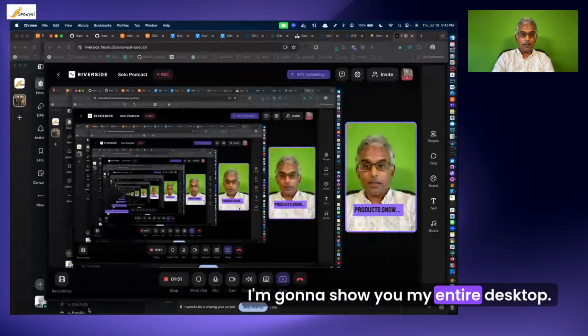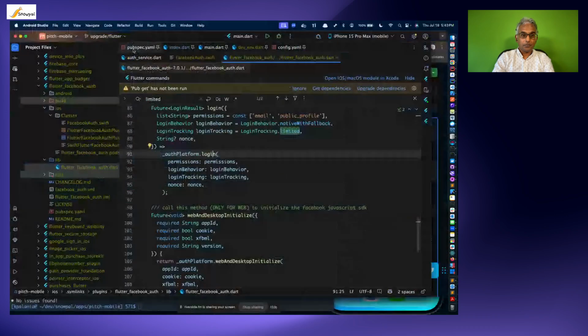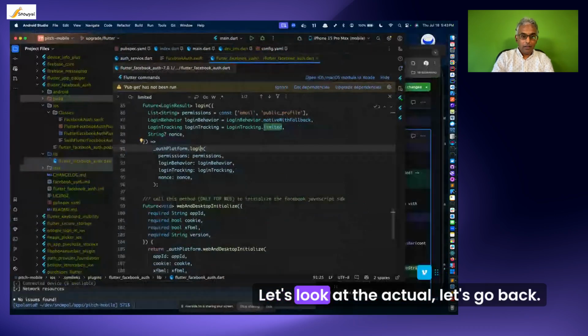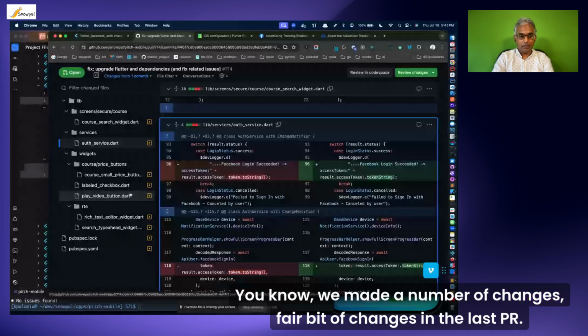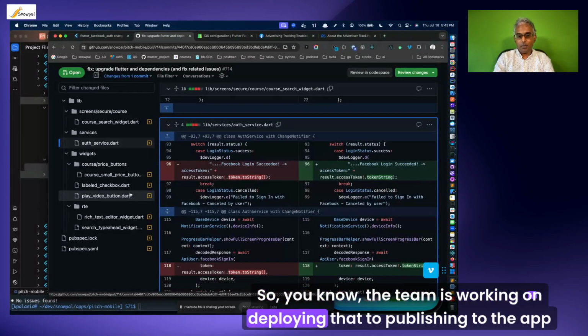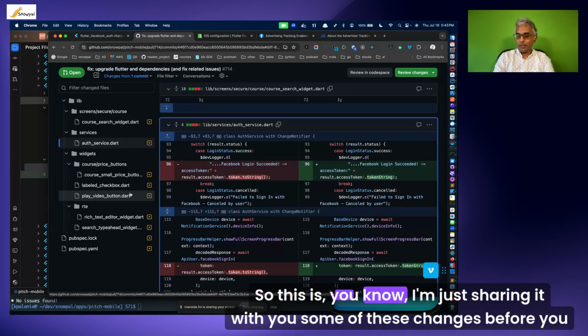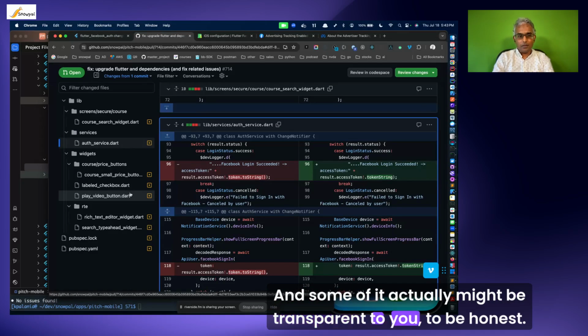I'm going to share my entire desktop. And then we go, let's look at the actual, let's go back. We made a fair bit of changes in the last PR. We haven't yet pushed that. The team is working on deploying that, publishing into the app and Play stores. So I'm just sharing some of these changes with you before you might actually see it there. And some of it actually might be transparent to you, to be honest.